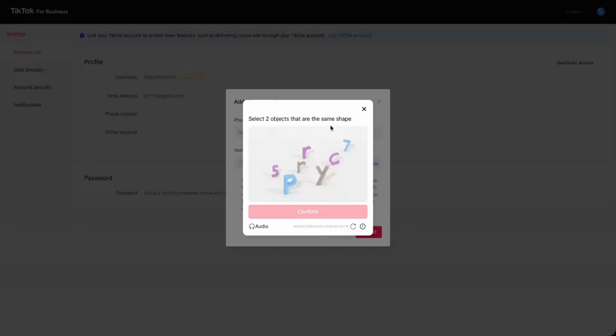This captcha comes up again. So which one do we have? We have this one, and then we have this one. Go ahead and click on confirm, and a code will be sent to your phone. So you are going to verify using that code sent to your phone.